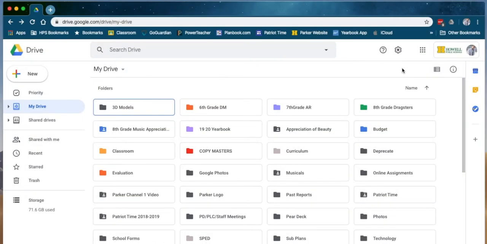The first thing we're going to do is we need to get connected to SketchUp and Google Drive. So we want to connect Google Drive and SketchUp. We're going to save our files into Google Drive. So this is going to be really easy.